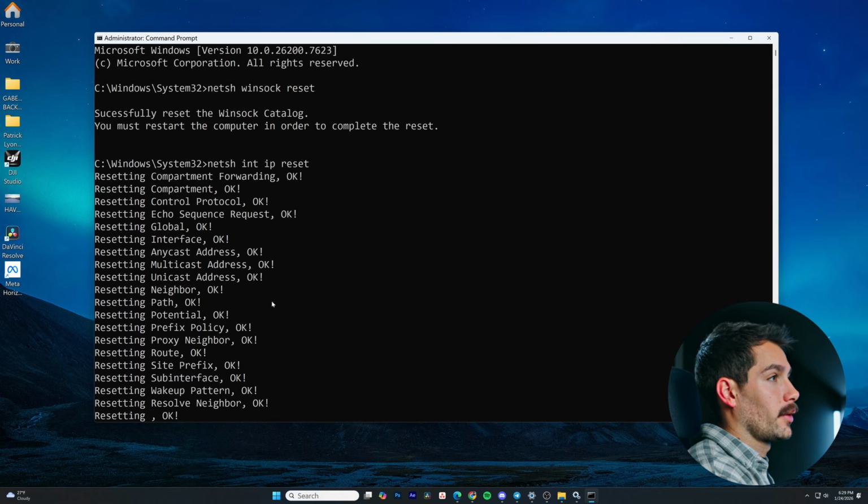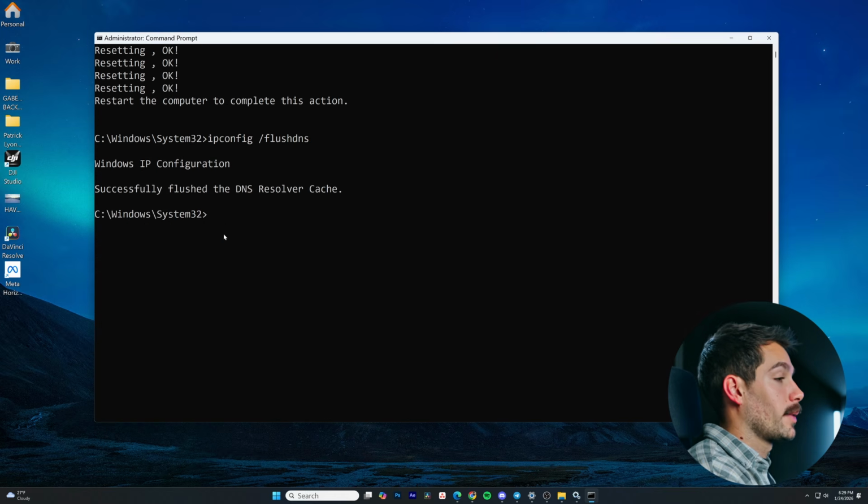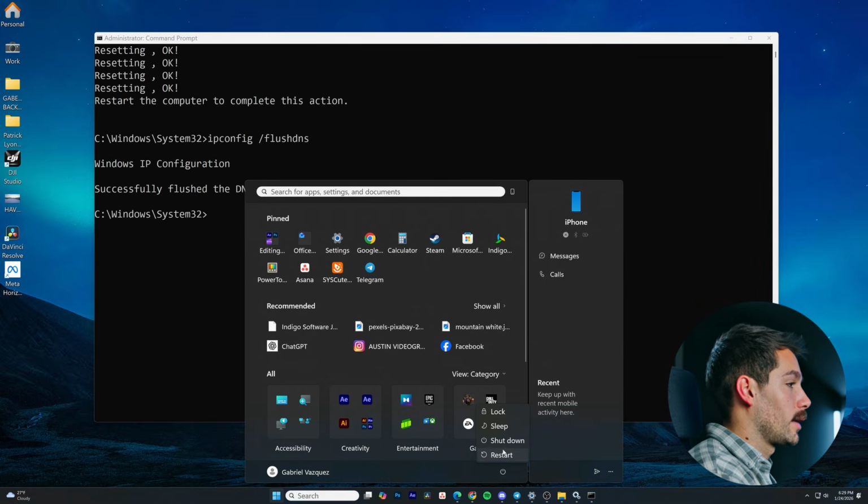And then if you noticed earlier, we saw some notes that we must restart the computer in order to complete the reset. So that will be our next step. We can go into our power options. Let's go ahead and restart.